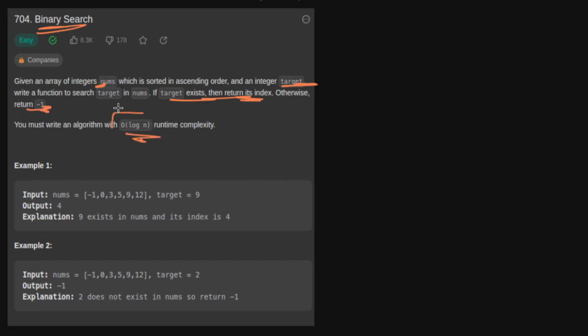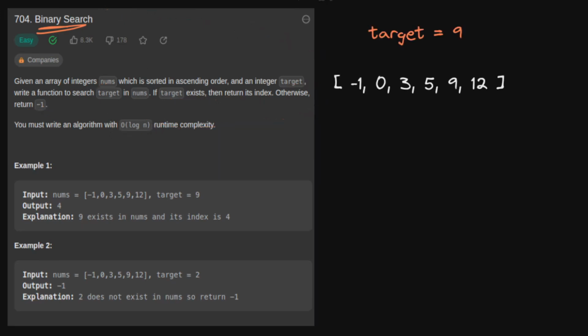Now, which algorithm can we use to achieve this? The problem pretty much tells you which algorithm we're going to use, which is binary search. Binary search is a basic algorithm, and a lot of interview problems extend the idea to have more complex questions.